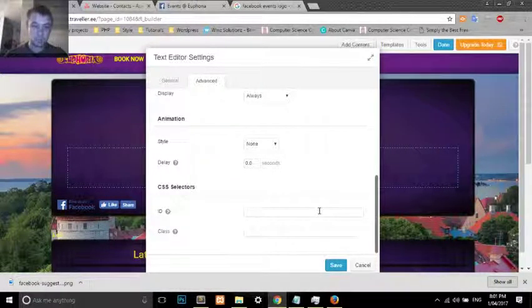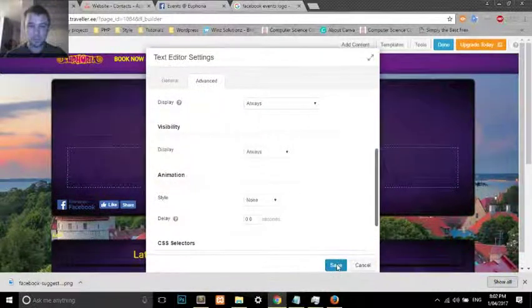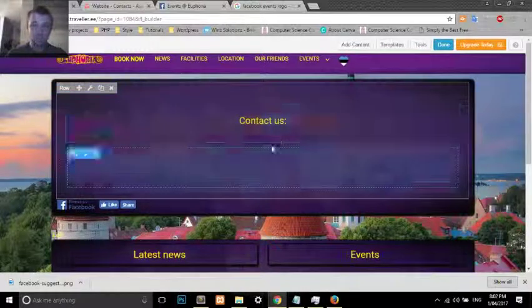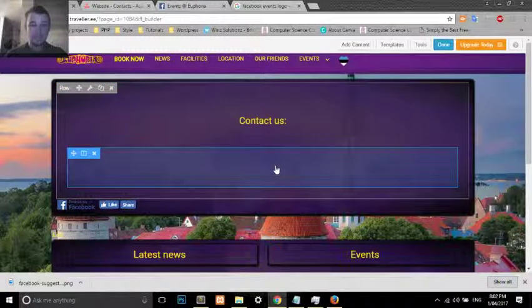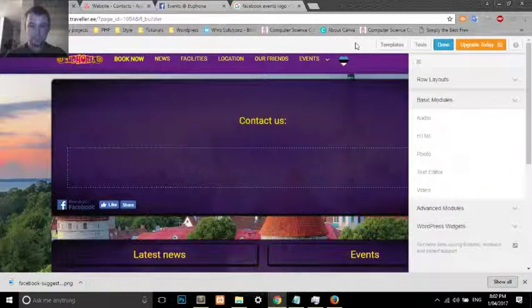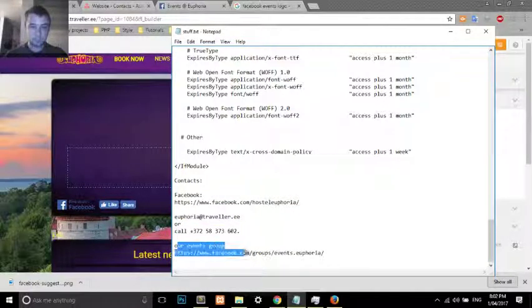Extra things for your CSS selectors, if you want to add a tag so that you can style it yourself, but we don't want to do that. We just want to save it. So we have our contact title, which is displaying one column within this row. Now, I think I have 4 different pieces of information. So you can contact us via the Facebook page, by email, by telephone, and we want to sign people up to our events group.